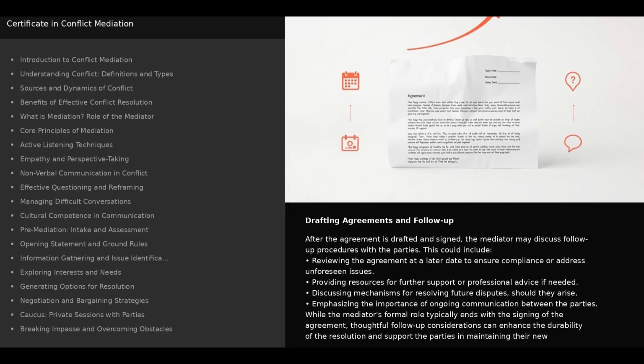While the mediator's formal role typically ends with the signing of the agreement, thoughtful follow-up considerations can enhance the durability of the resolution and support the parties in maintaining their new understanding. This ensures the agreement is not just a document, but a living commitment.